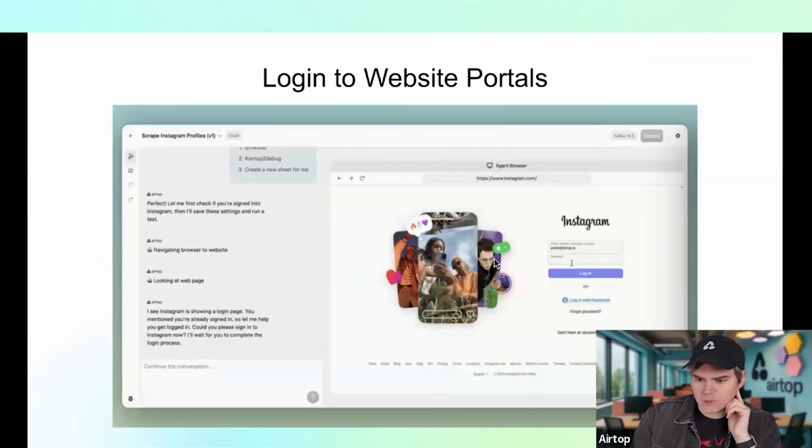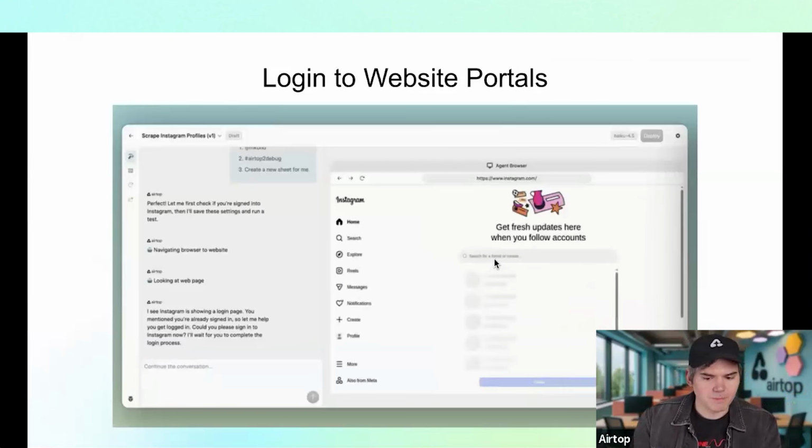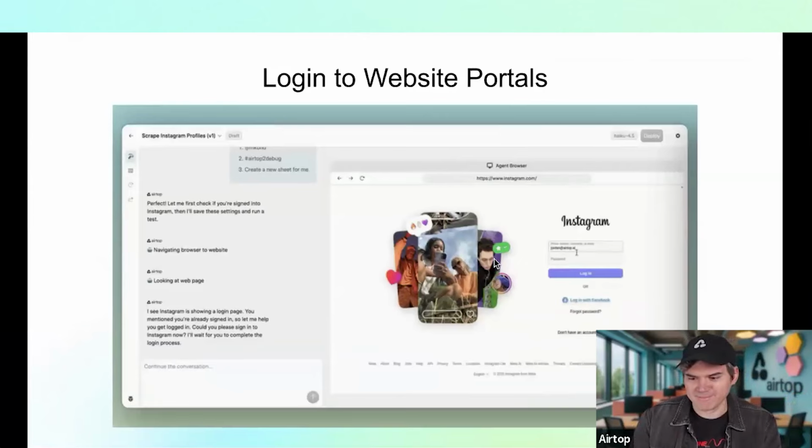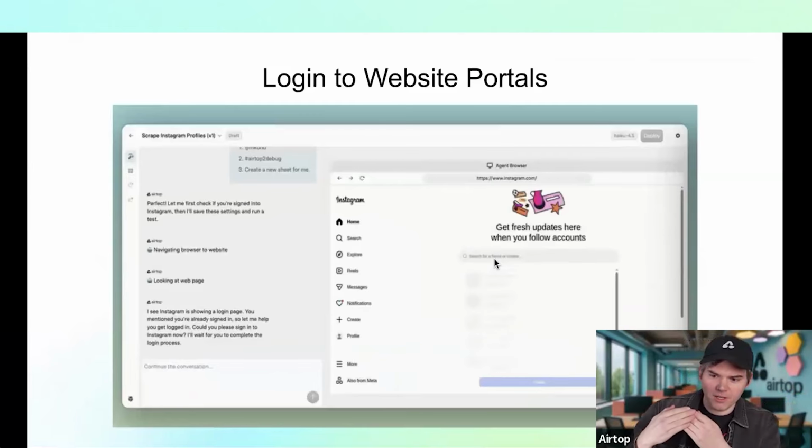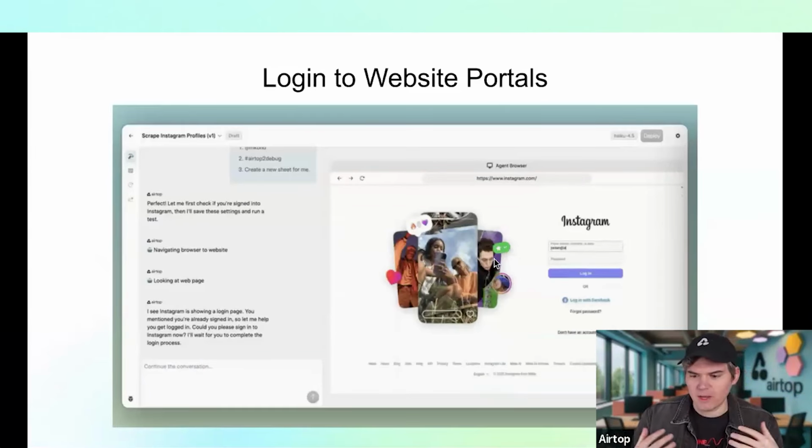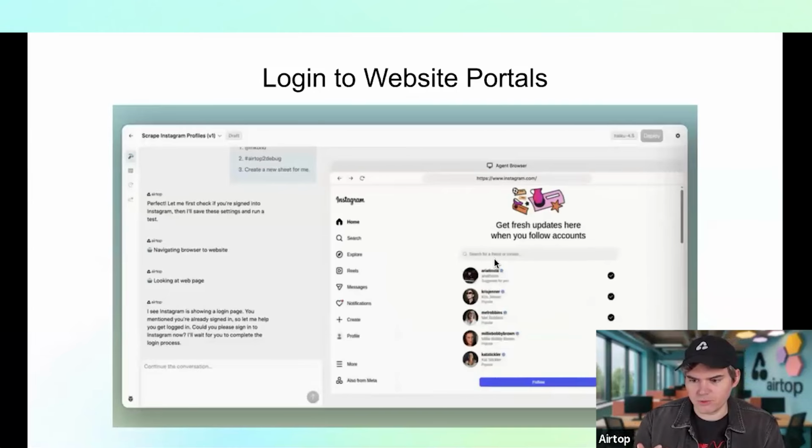Logging into website portals is probably the most useful thing with Airtop. So basically, you can log in, it saves your login information, and then you can do stuff behind walls and on websites that don't have APIs. And that's the key thing. If a tool doesn't have an API, then Airtop can log into that tool and use it for you.